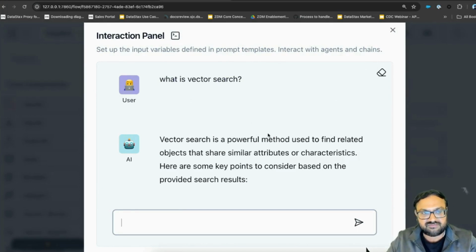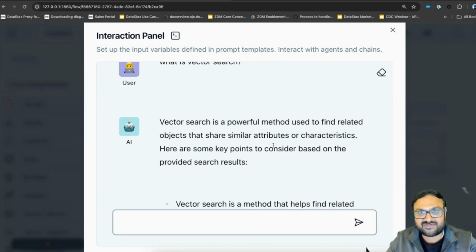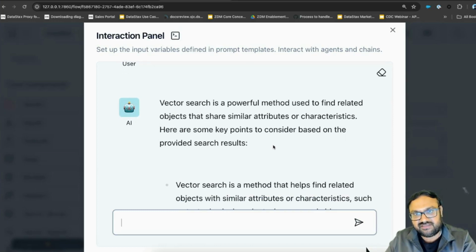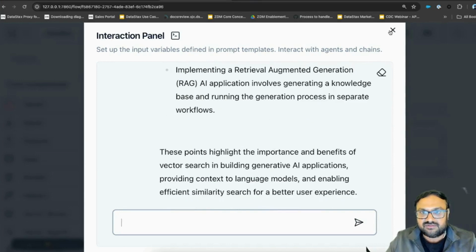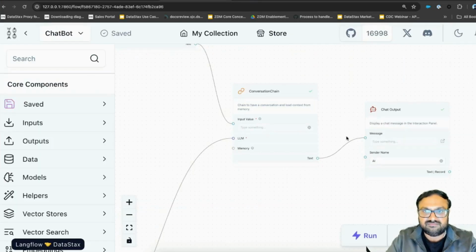I've asked a question previously: what is vector search? There it comes, the context from Astra DB fed to an LLM, and the response is here. Now, this is pretty cool to build and then test. How would you take it to production?